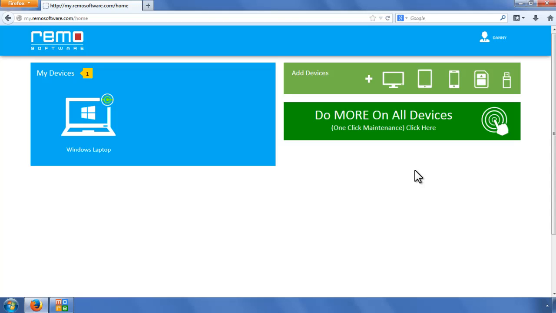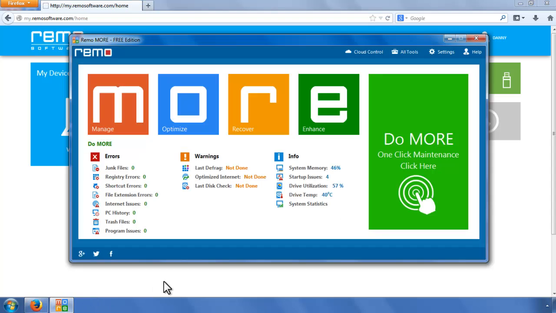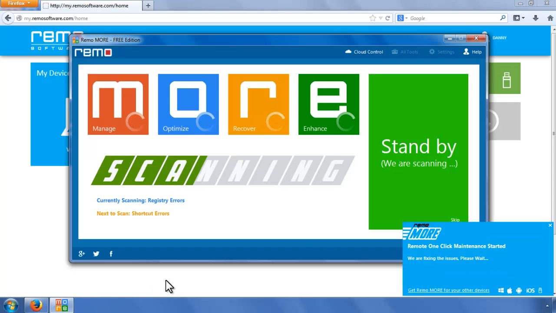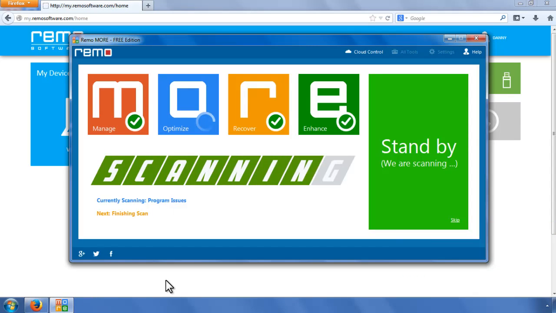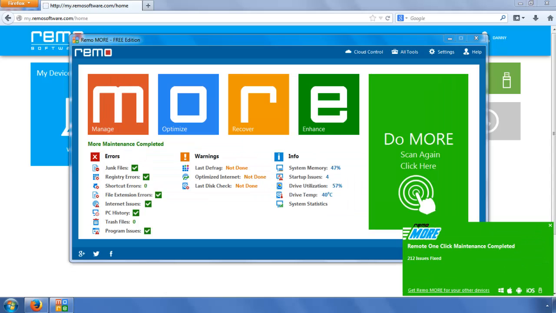In order to perform one-click maintenance on all the added devices, click on Do More on All Devices button. Remote one-click maintenance will be initiated on all the added devices. On completion of one-click maintenance, a confirmation message pops up.